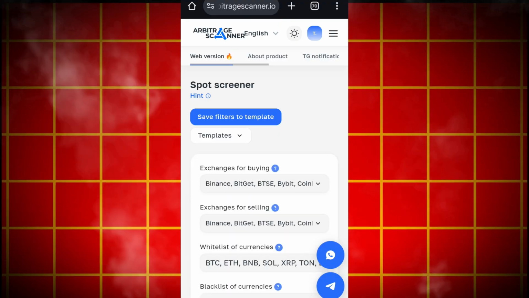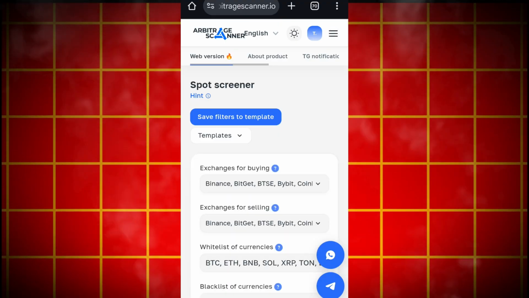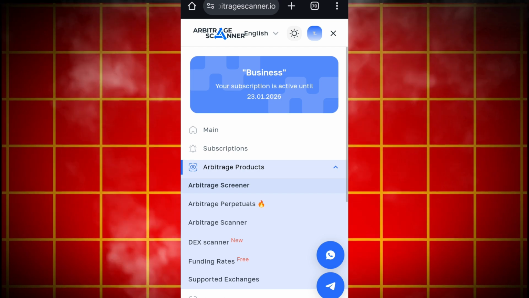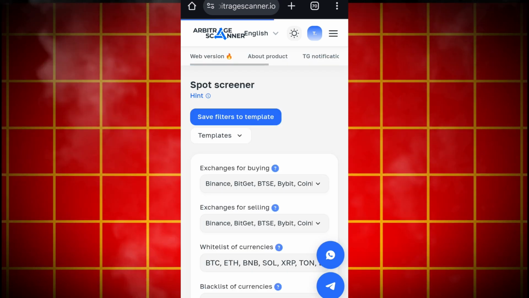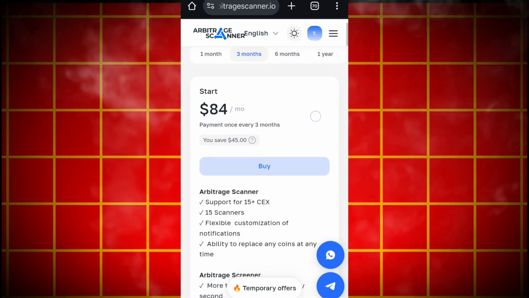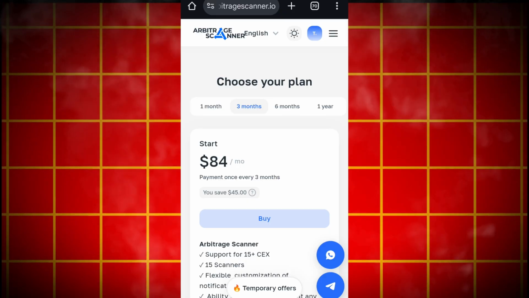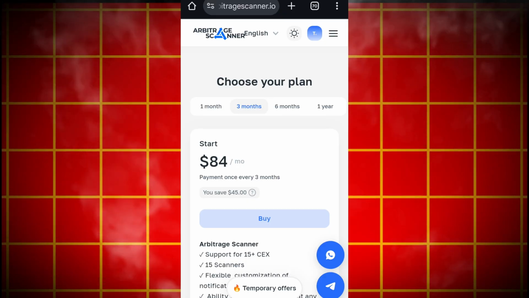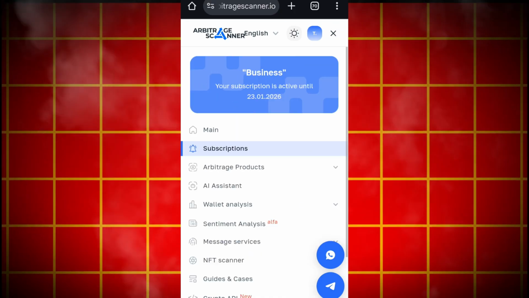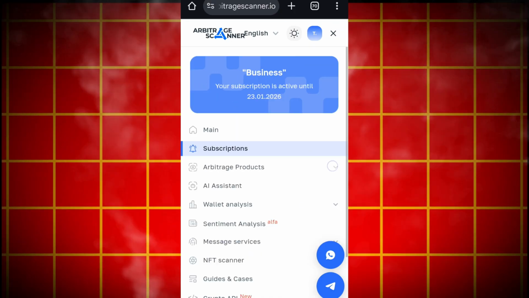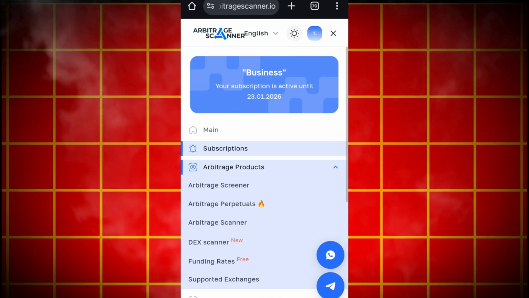On how you can actually use it, you just have to subscribe before you can be able to use it. So it's worth it. Just subscribe with any little amount that you have. It might be 84 USDT, or probably just go ahead and pick 1 year or 6 months. After you have selected any plan of your choice, click on this side and click on arbitrage product. Then click on arbitrage scanner.